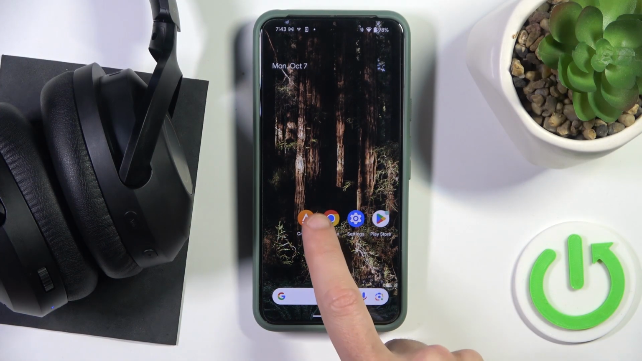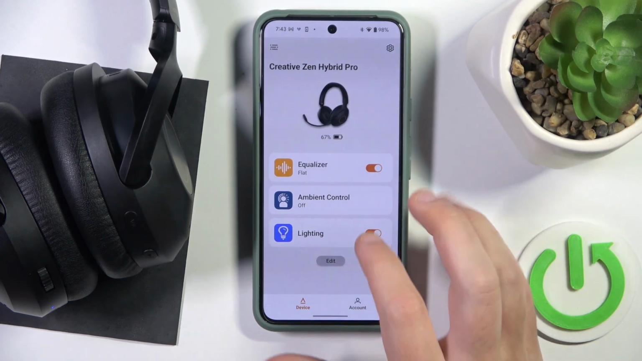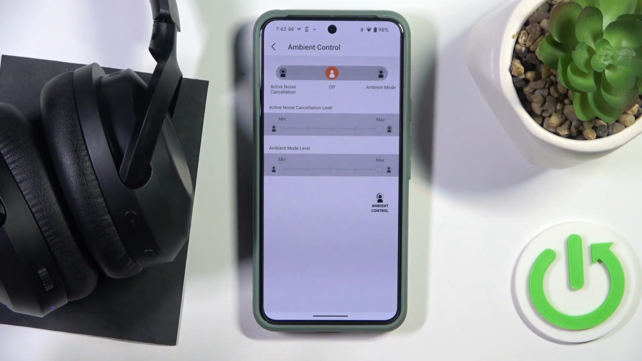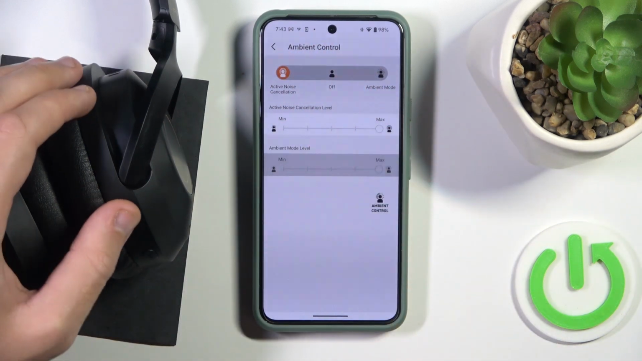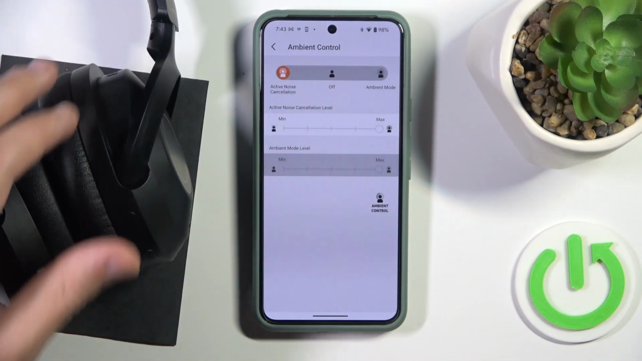You have to start by opening the Creative application. Now click on ambient control, and right now we can click here to enable ANC, or click a button on the headphones to enable ANC.